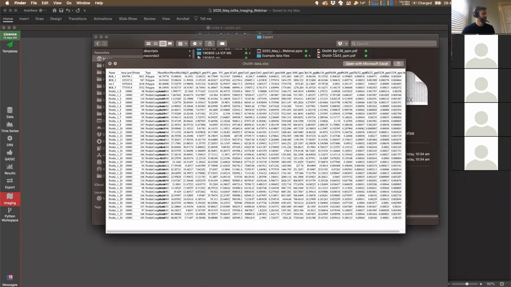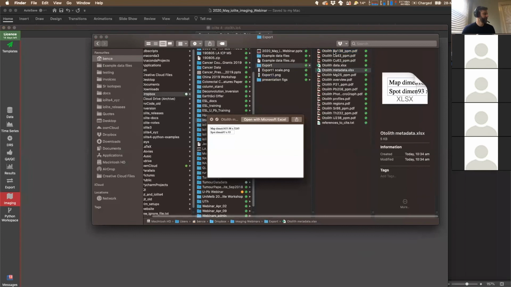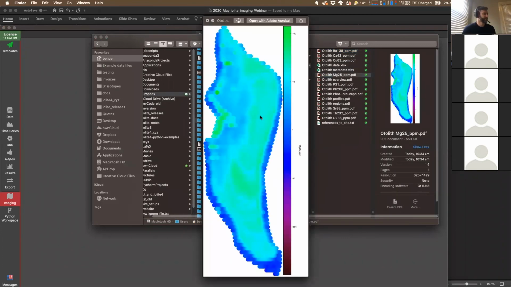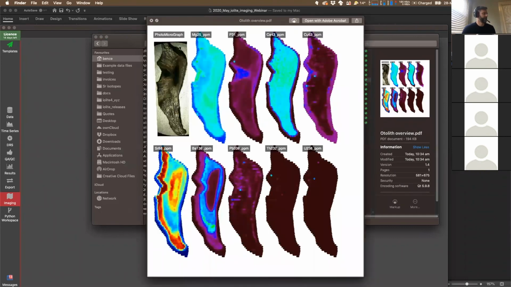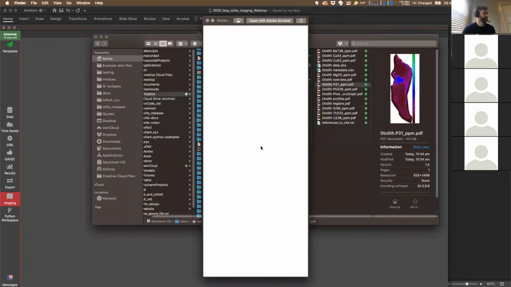And it's also saved out the data table for us. It's also got some metadata. So in this case, we just have the dimensions and the spot size. And it's saved our overview for us. So here's our overview image.